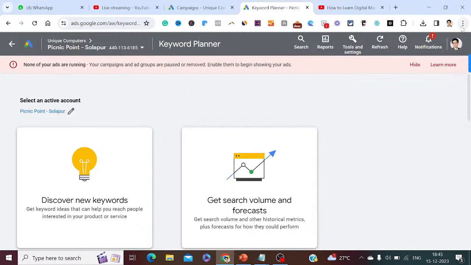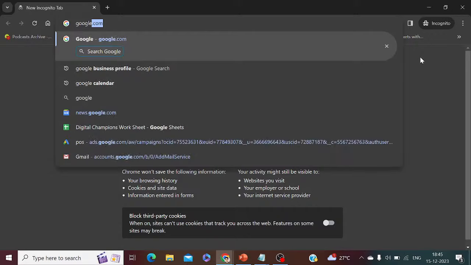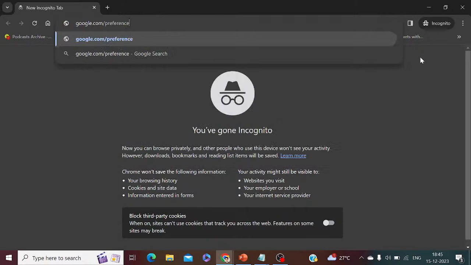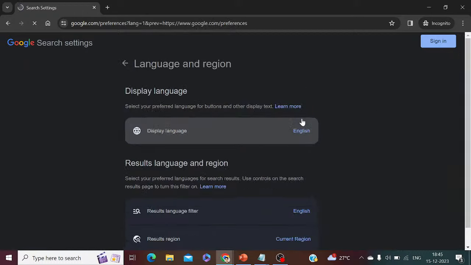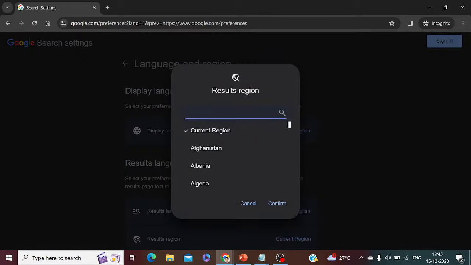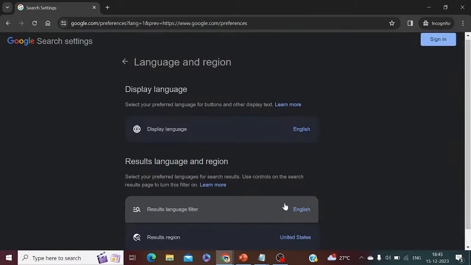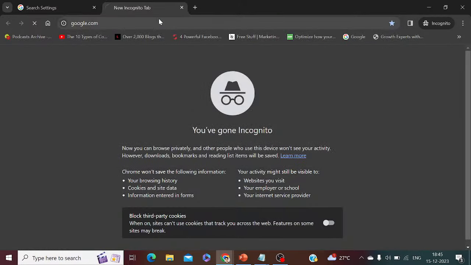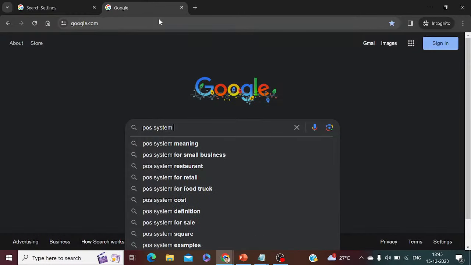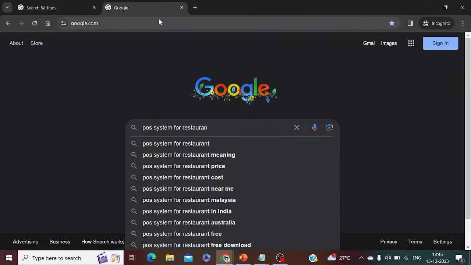Now we'll open google.com/preferences, click on other settings, then change the region and set it to United States. Now open Google US and type POS system for restaurants.